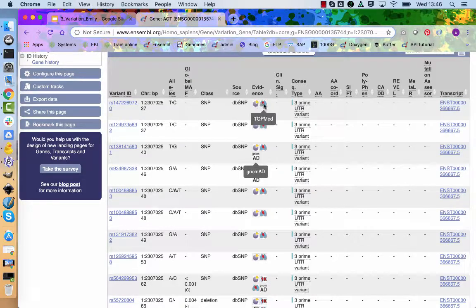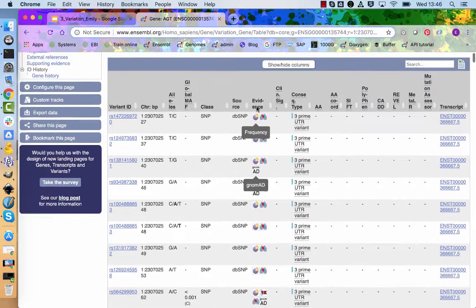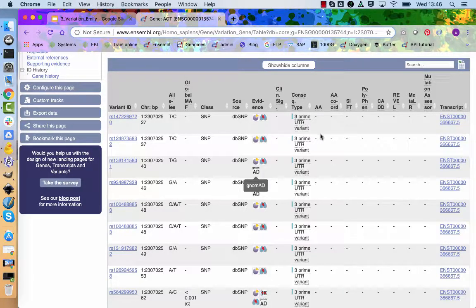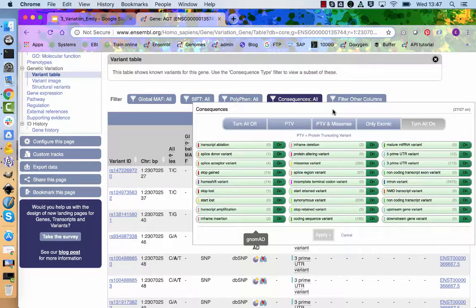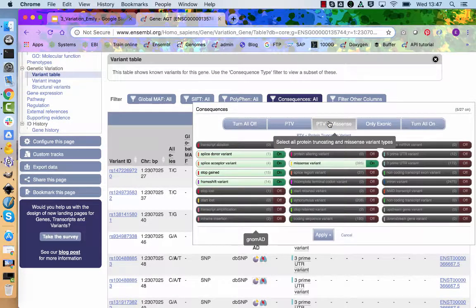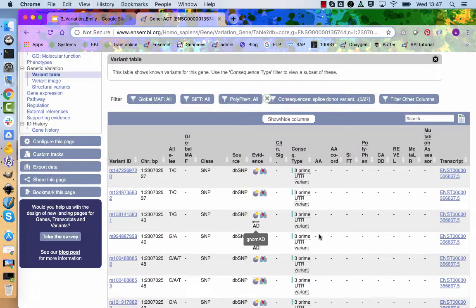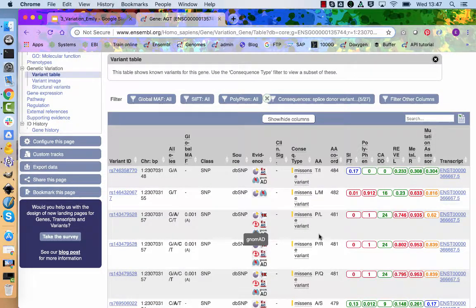If it's got a lot of evidence status, particularly if it's got things like multiple submitters or frequency data, this tends to indicate to me that this is a real variant. But if it didn't have any evidence status, it may just be from a single submitter and may not be real. It gives me the consequence in the different transcripts, so you can see that we get the transcripts repeated in the list. And I can choose to filter this table to only see the variants I'm interested in. So if I click on consequences, and let's say I go for protein truncating and missense, and then hit apply, this then narrows the table down for me.